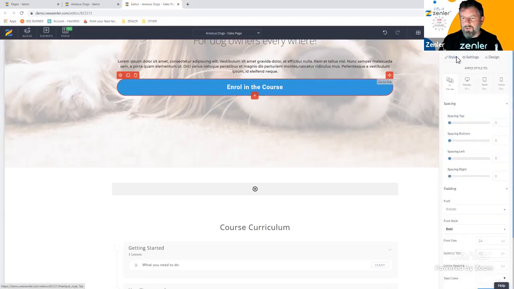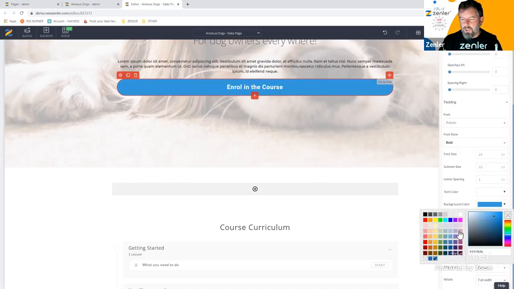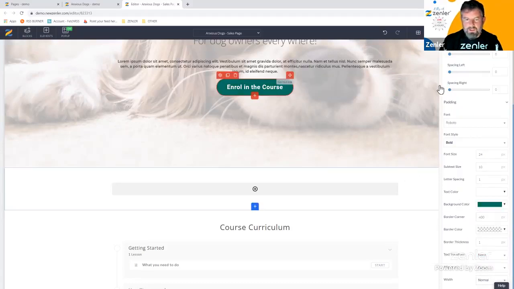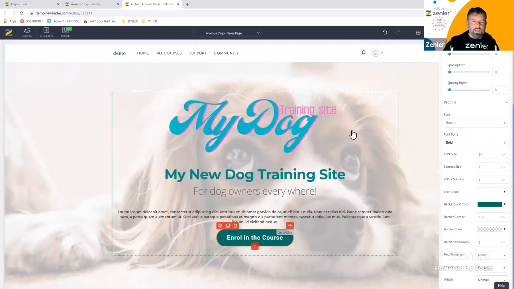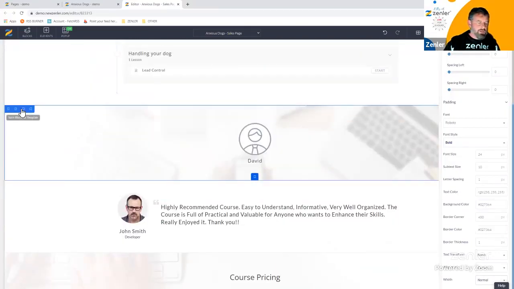Then I'm going to jump across to style. I'm going to change the style of this. I'm going to put it into more of a kind of greeny blue color. I like that. That's good. And I'm not going to do much else with it because I just don't want to get too carried away. All right, so you can see I've now used that block from the other side. Any blocks that you don't want, then just delete.